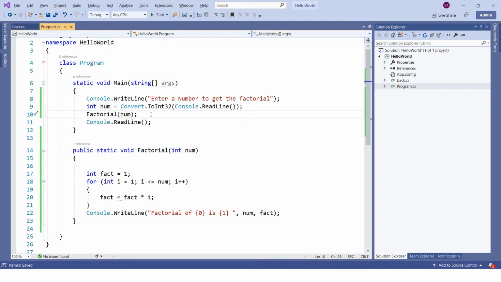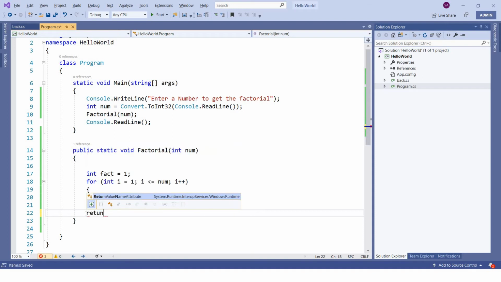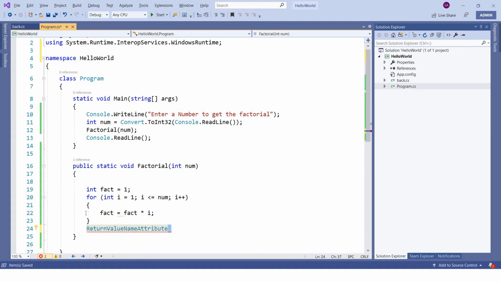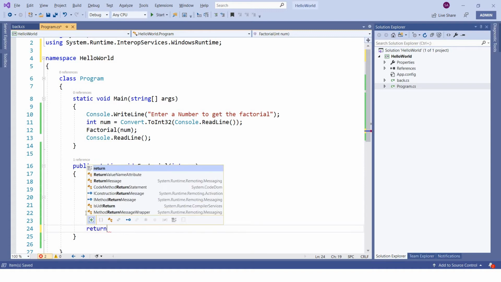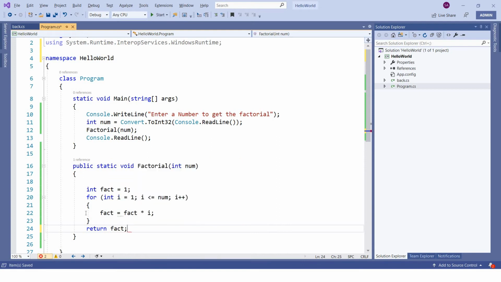Another requirement we have is, we are now passing the number for which we want to get the factorial, but this function is printing the factorial within the function itself. We don't want to do that. I want this function to return that value so that I can utilize it the way I want. So to do that, we'll return fact. Fact is the one in which the actual factorial value is stored.